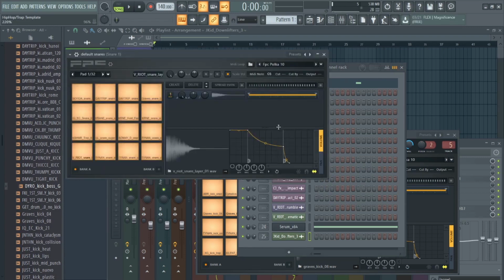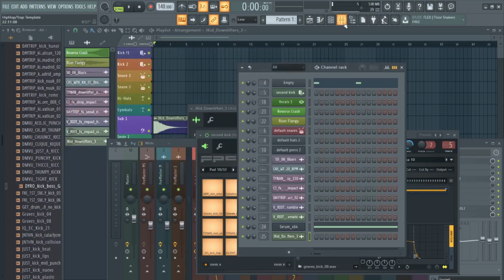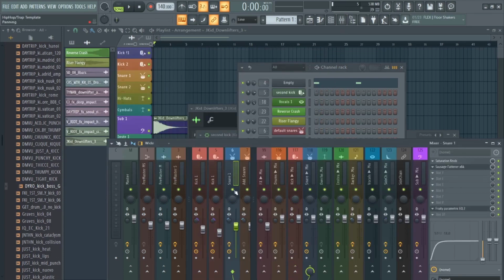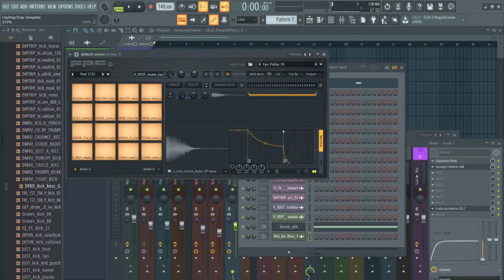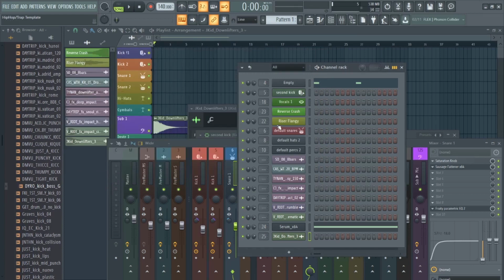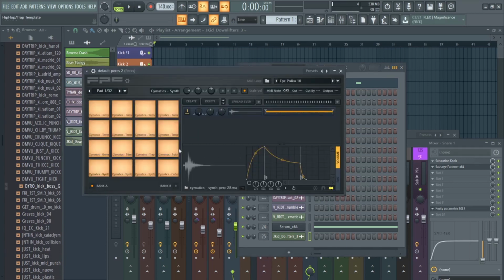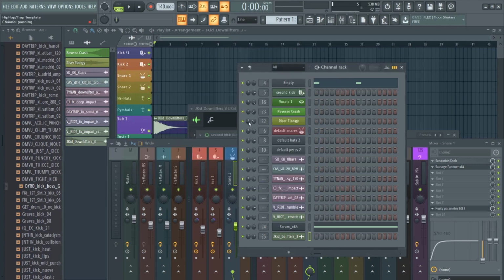Default snares right here, going into channel 6, and let's see, channel 6, yep, that's snare 1. So default snares, got a bunch of snares loaded in there. They're there every single time I open the project file. So it gives you a lot of diversity, a lot of the mixing work already done. Let's see. I also have perks loaded up. Same thing, just a bunch of my favorite perks and perks that I really like, and they're there every single time I open up the project.